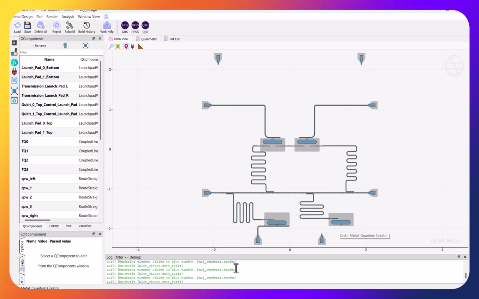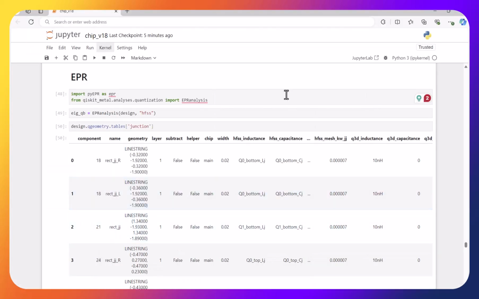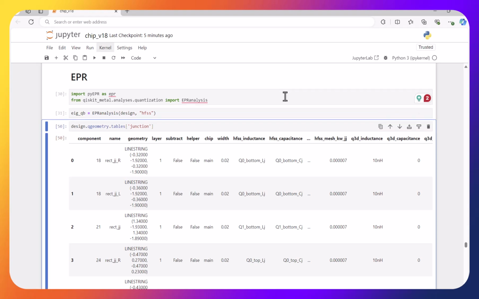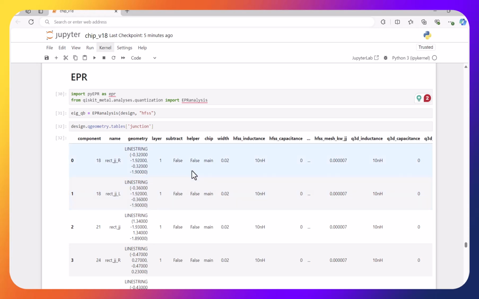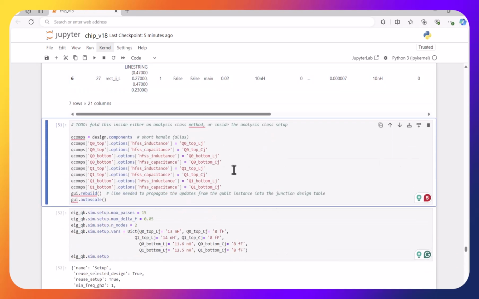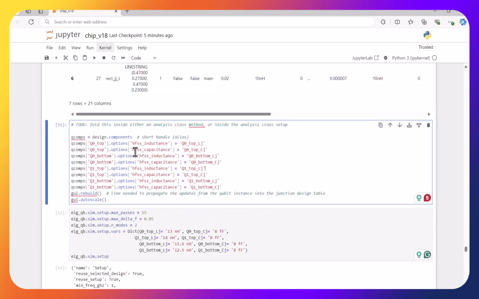Okay. So the first thing that I will do is import the EPR module, right? And then we define the design. You can also use this Q geometry table to see what are the junctions that you have already made in Qiskit Metal, right? By default, they all have 10 nanohenry. Now, then we have this command to assign the name. This is just the name for the inductance and capacitance of the Josephson junction. Okay, so this is still in Qiskit Metal.